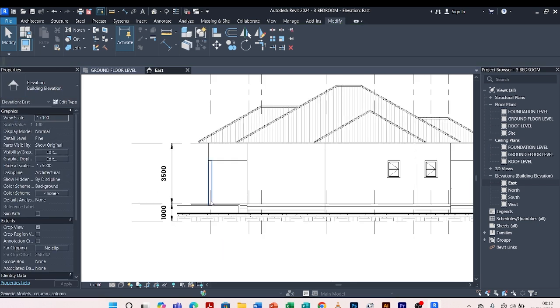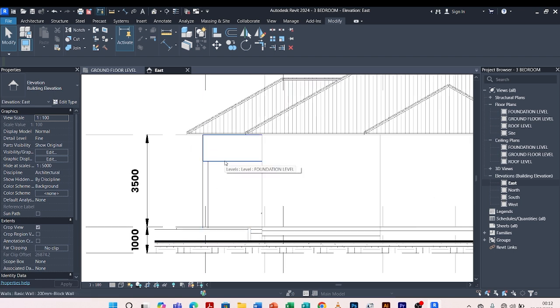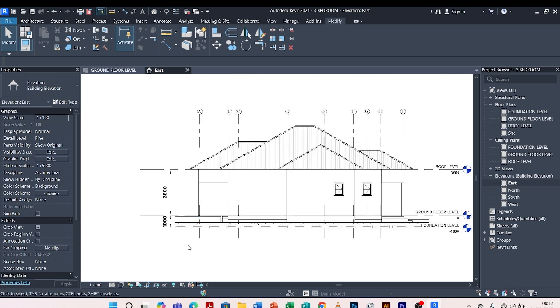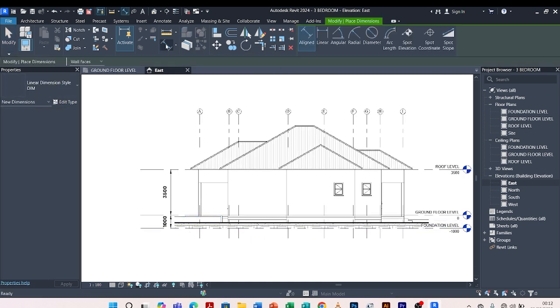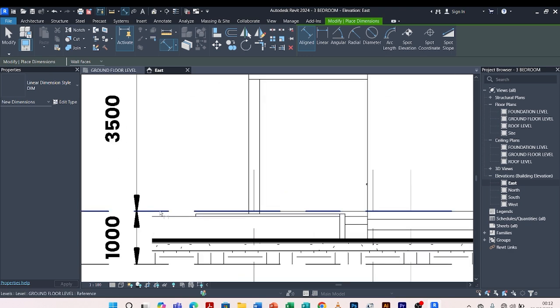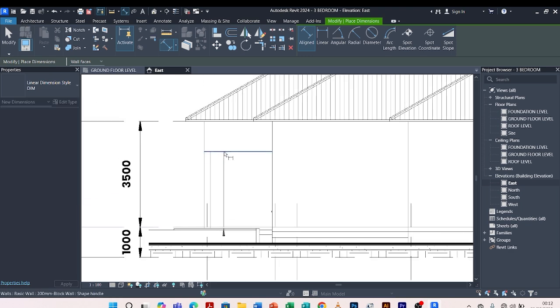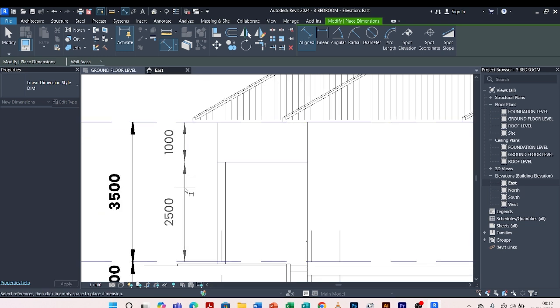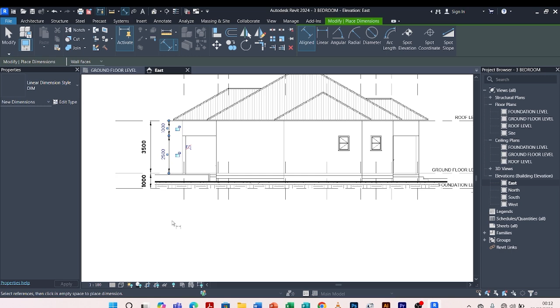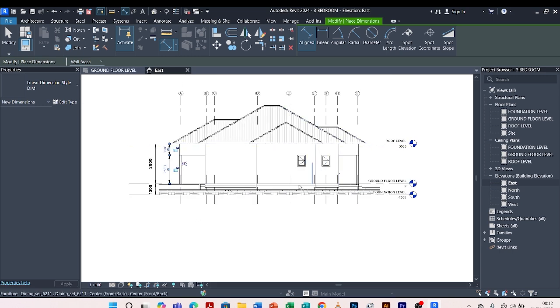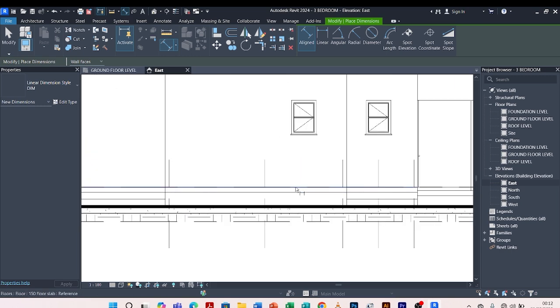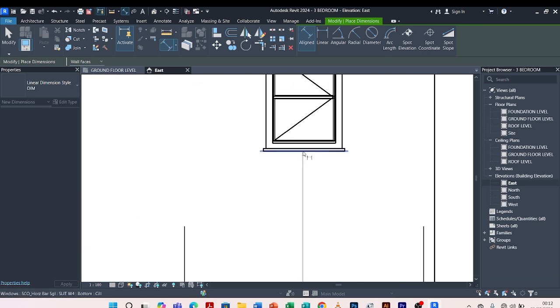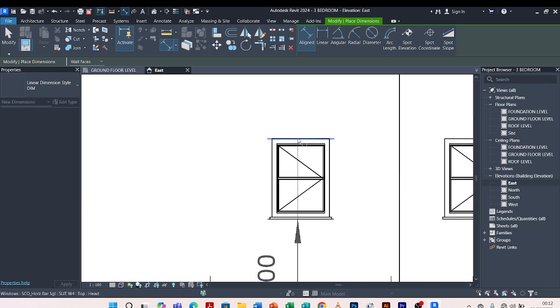Then I need also another dimensioning line just to take off up to the beam level from the ground level. So I'll come back, I click on the dimensioning tool, I mark off this one from the ground. This is our beam, it is 2.5. Then I'll finish up the roof level. So I have something like that. Then also I'll do the same here. I'll come take off this, and also for this window.